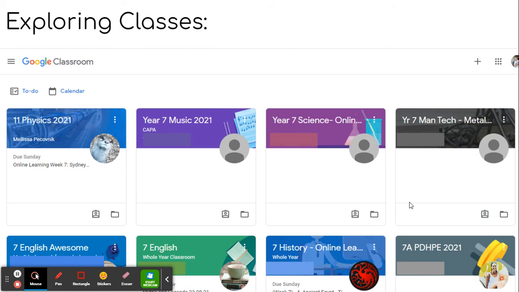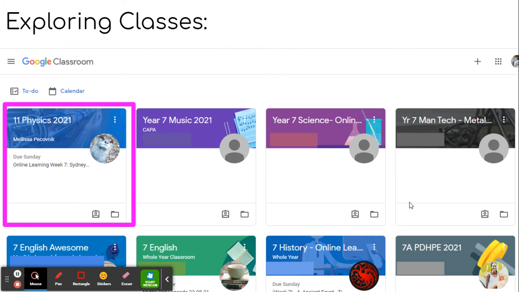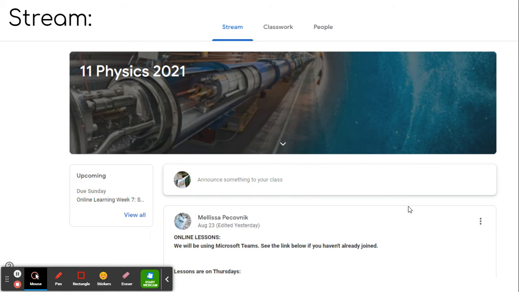If we go back to our home screen again and we look at these cards for each of the classes, we're now going to click on one of the classes. We're going to click on this physics class, which is obviously not a Year 7 class. Okay, here we go. When we do that, we come to something called the stream. This is basically the same as what you would see when you open up Facebook or Instagram or Twitter. It's just a stream of posts that the teacher has put up, messages they've shared. It's also a place where the students can communicate with the teacher. They can ask questions and they can receive announcements.